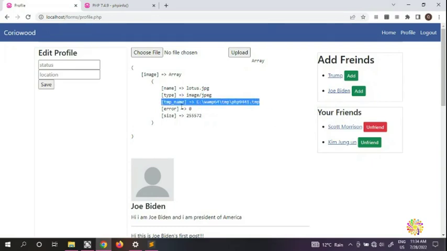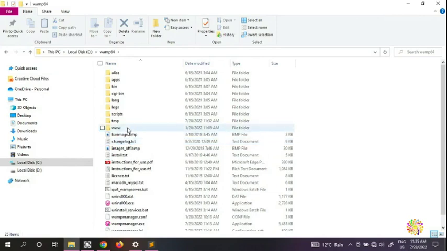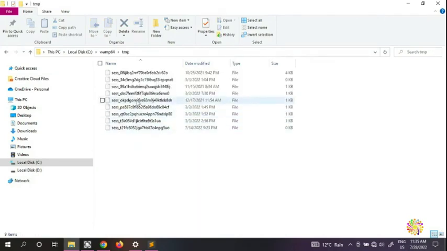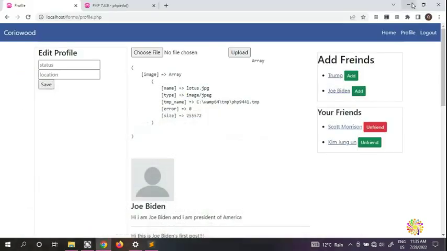And it says temporary name. Where is the temporary name? The temporary name is inside the C folder, web64, tmp, php9441. So that's where PHP is taking this file, in our C folder, then web64, and then here to tmp. Sometimes you don't see it, but don't worry about that. That's where PHP is going to take this one.